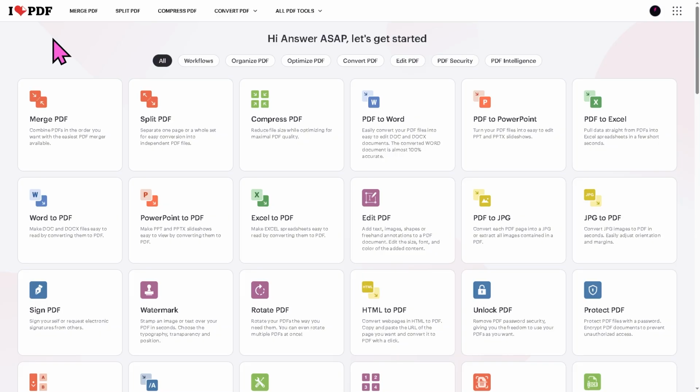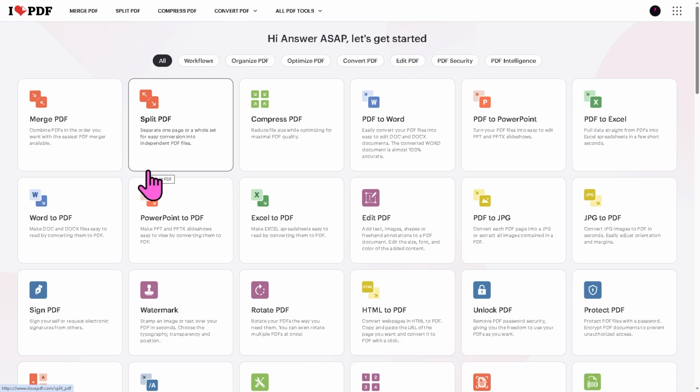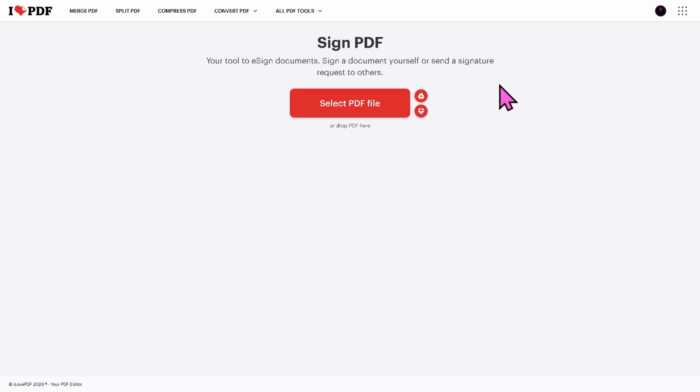On the homepage, you will see a variety of PDF tools available. To access the Sign PDF tool, all you have to do is go on the top menu. There is a drop down here and go to the PDF security, click the Sign PDF.